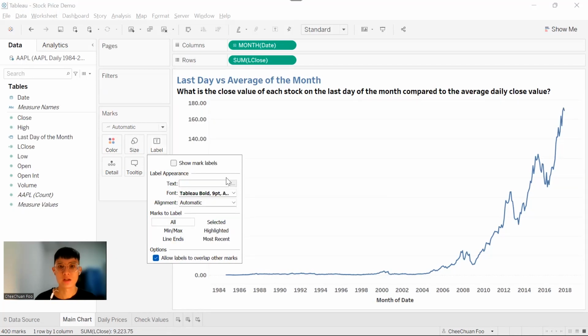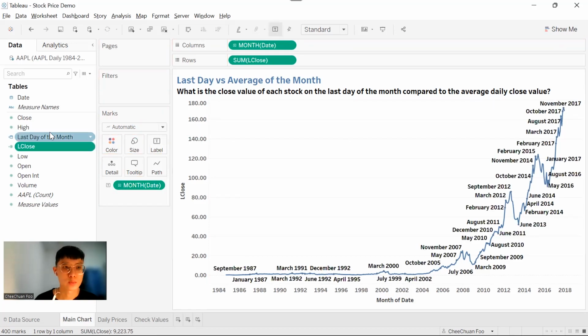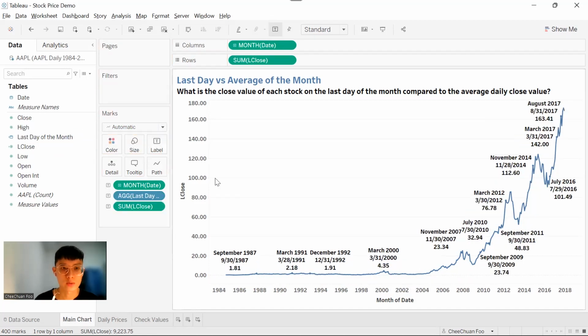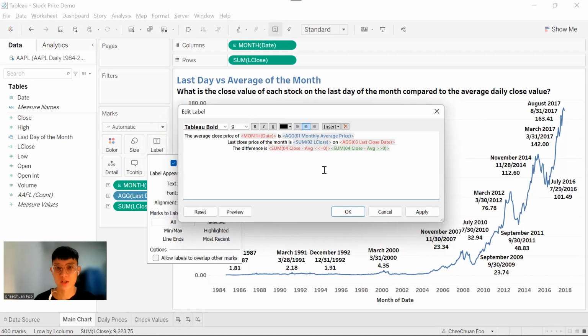You see, we cannot edit our text label here without putting any field into it. So I'm going to put my month of day, put my last day of the month. I'm going to add my L close into it. I'm going to delete all this first. I'm going to paste the text that I added just now and OK.